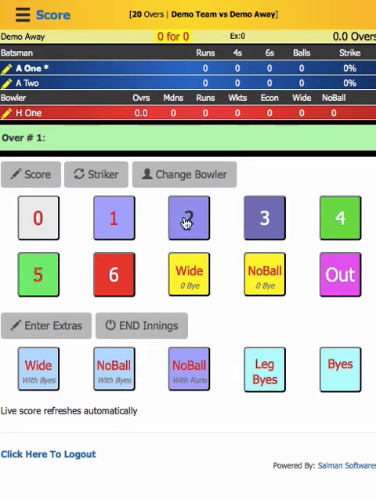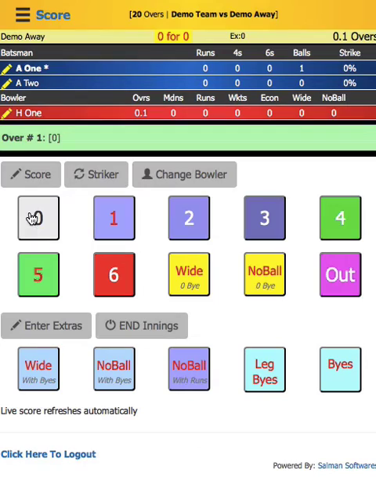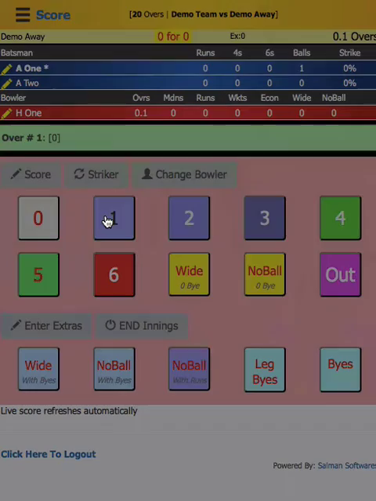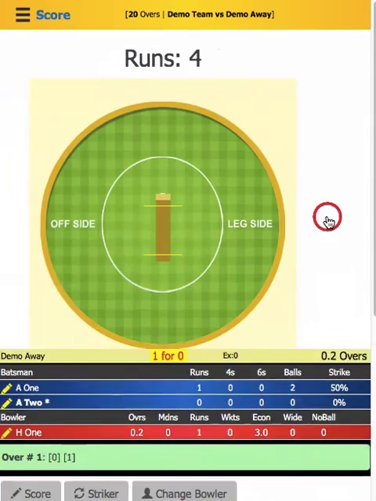And these big buttons that you see are for the actions. So suppose your match starts and the first ball is a dot ball, so you just select 0. Second ball is a single run, you select 1. Now you see after a single run, the striker has changed automatically. So this batsman hits a 4.